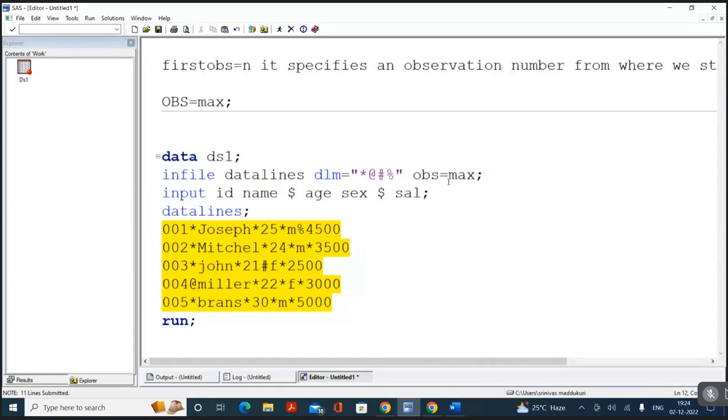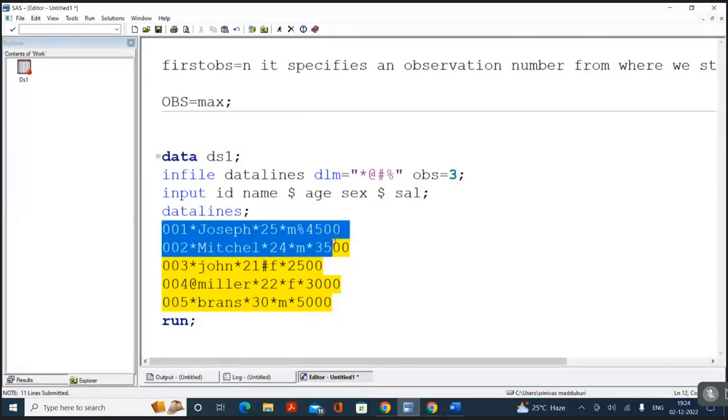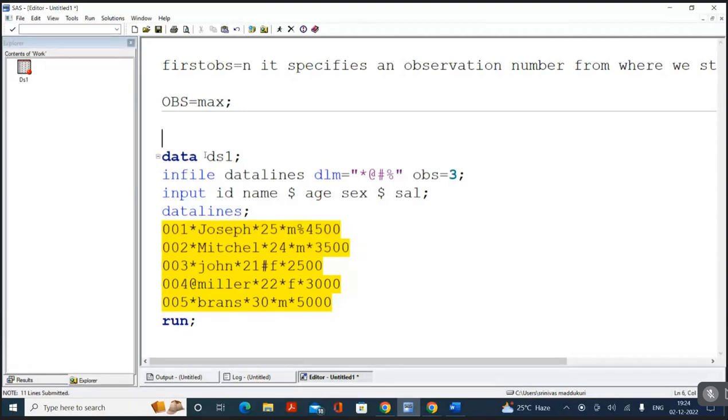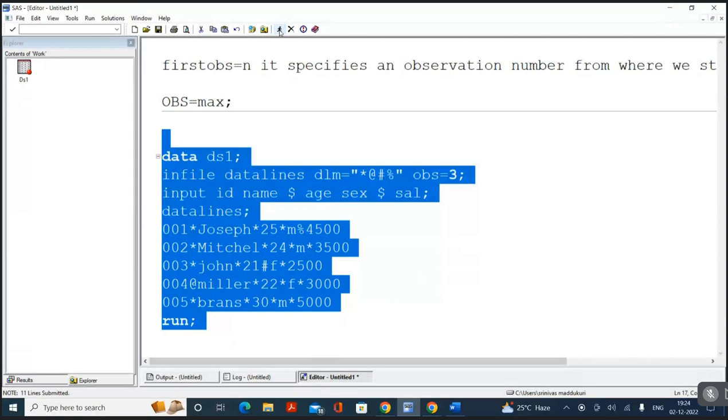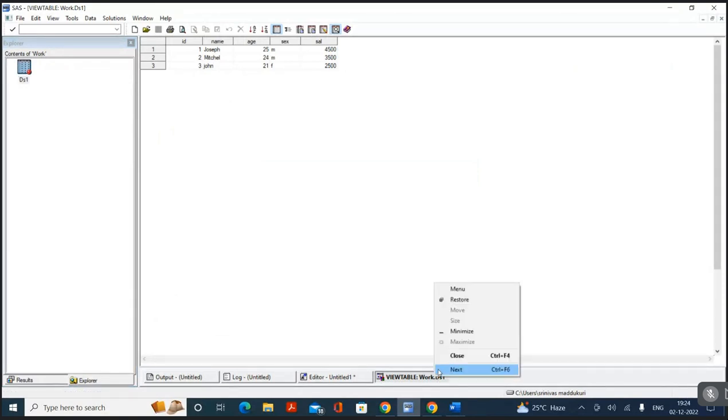Now, if I specify OBS is equal to 3, you know what it will do? It will specify a number where we want to stop the processing. So now where will it get stopped? It will stop at the 3rd observation. By default, it is reading from the first observation. Now it will stop at the 3rd observation. That means how many observations will I get now? I will get 3 observations. You'll get the first one, second one, and then the 3rd one.